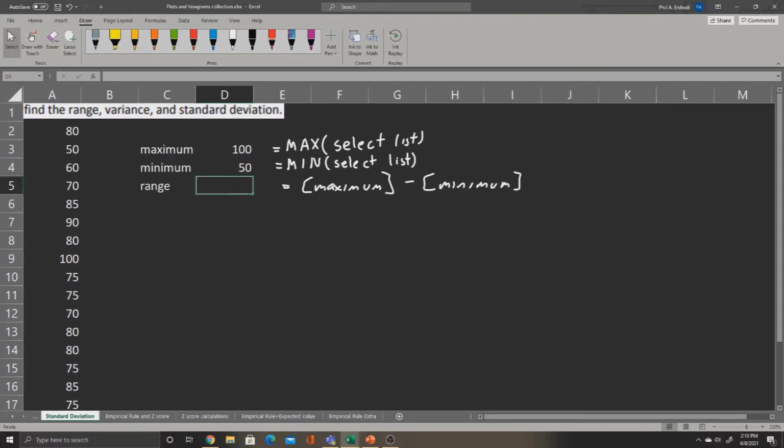To calculate the range, we say equals, click on the 100, not on the word, but rather on the number. Press the subtraction sign and click on the minimum with your mouse. You'll notice the maximum is in blue in the formula and also here on the table with this 100 selected in a blue box. Minus D4 in red, that's this minimum also highlighted in red. Press Enter and we'll have a range of 50.